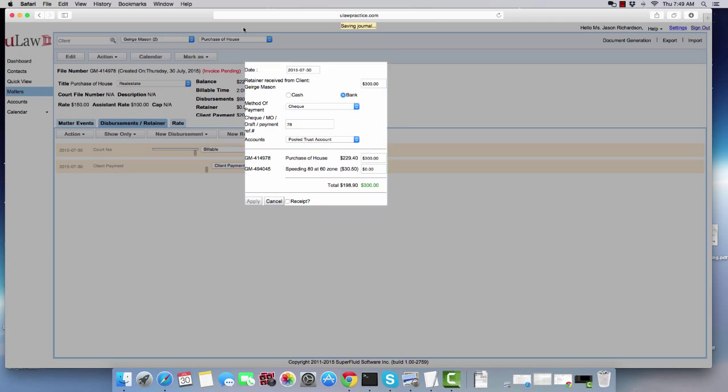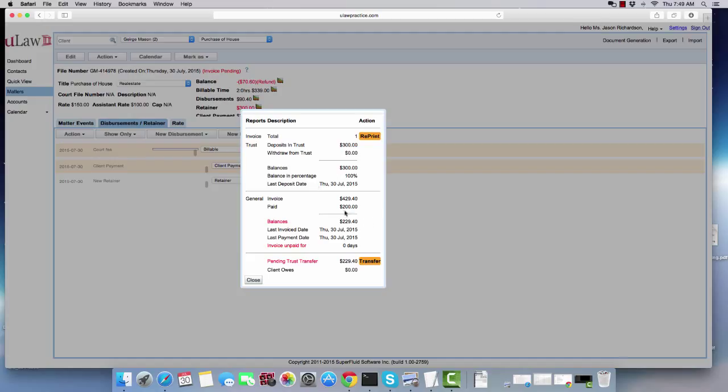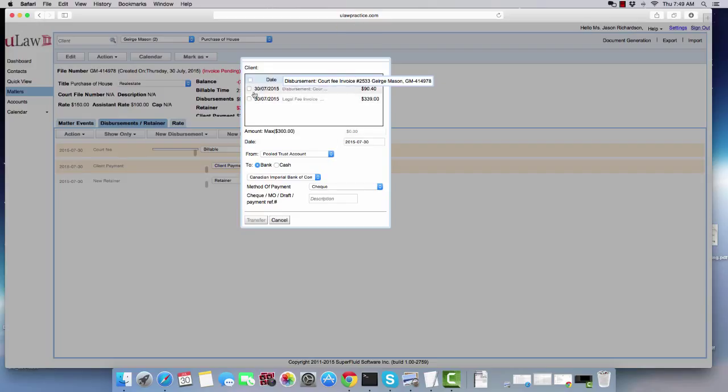Once you do an apply and hit the question mark, the software will tell you exactly how much you can transfer from trust. And that's how you would recover your entire invoice. If you click the question mark again, the software tells you, hey, you've got 300 in trust, that's awesome, but you can only transfer $229.40 from trust. So you hit the transfer button. It'll show you the entities that you can actually transfer, you click them all, and it tells you that only $229.40 is eligible to transfer from trust.